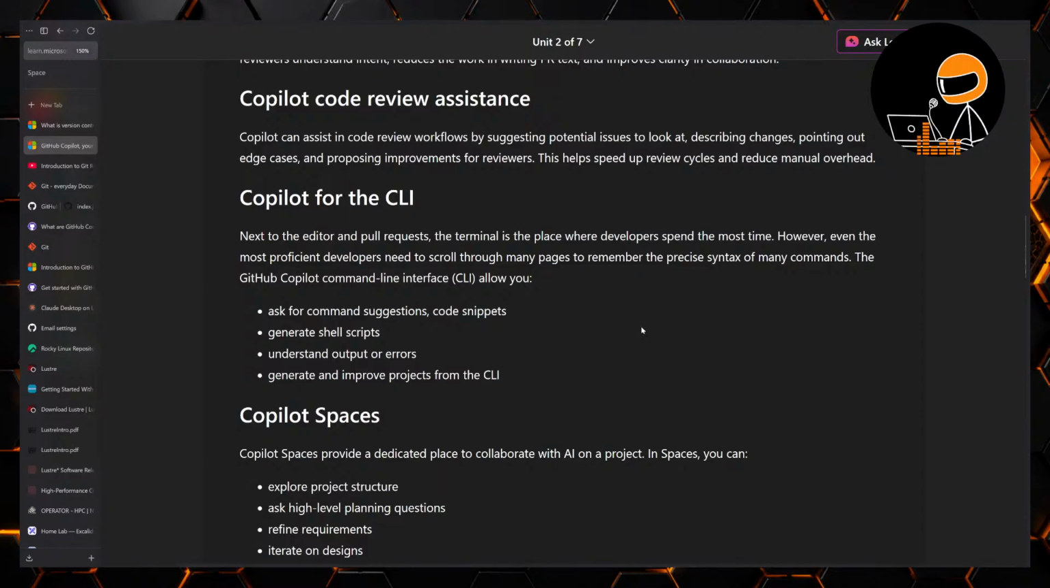Copilot for the CLI, command line interface. Next to the editor and pull request, the terminal is a place where developers spend most of their time. However, even the most proficient developers need to scroll through many pages to remember the precise syntax of many commands. The GitHub Copilot command line interface allows you to ask for command suggestions, code snippets, generate shell scripts, understand output or errors, generate and improve projects from the CLI.